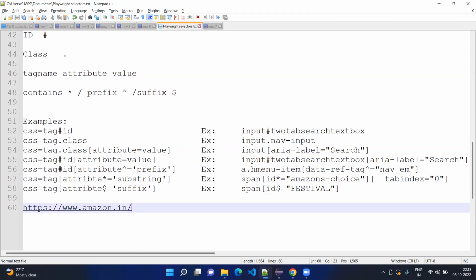This way we have understood the basic CSS symbols like the hash symbol, dot symbol, and so on. In next videos, we will see further CSS selectors in combination with other things.